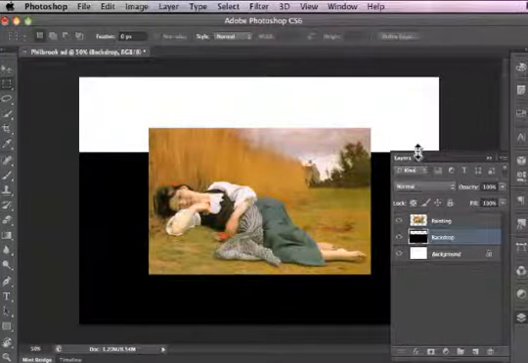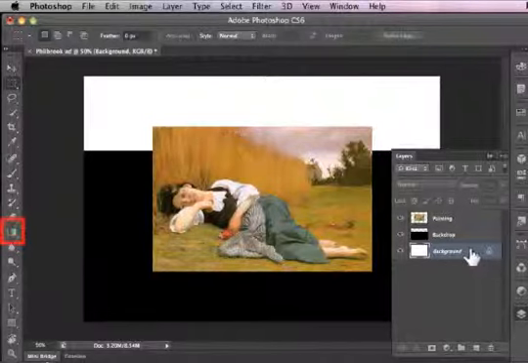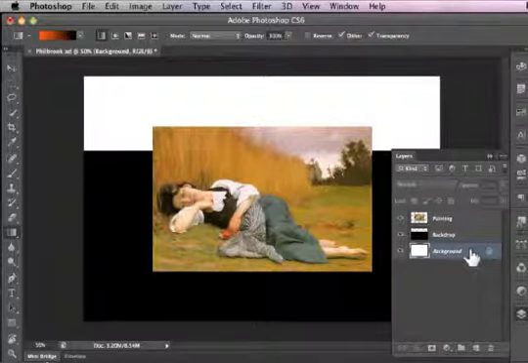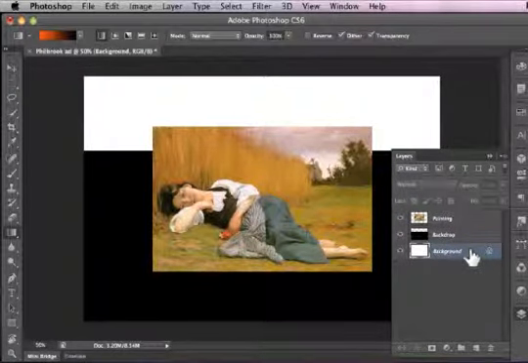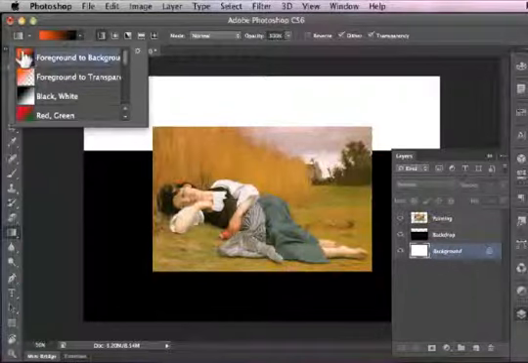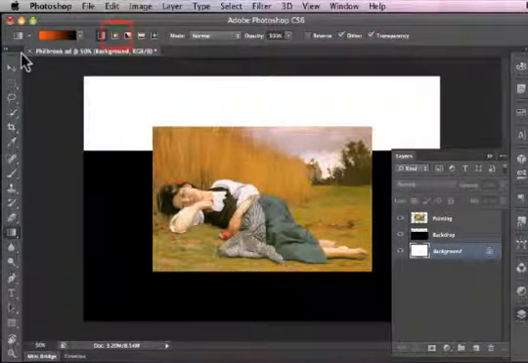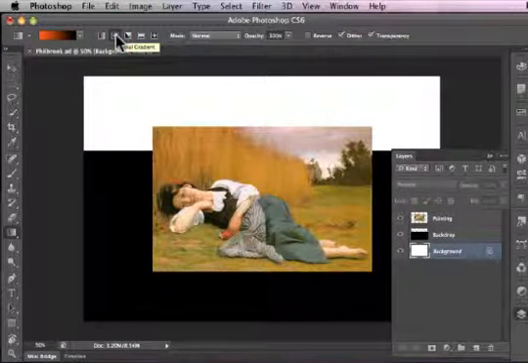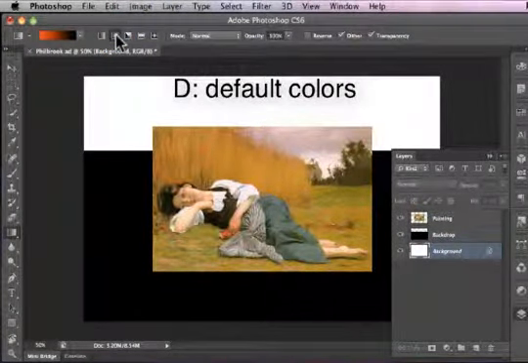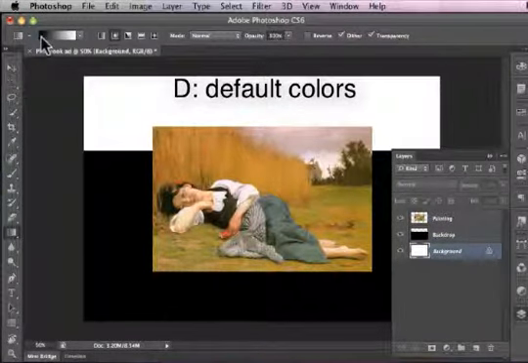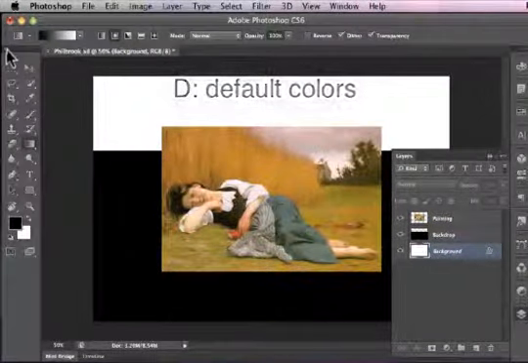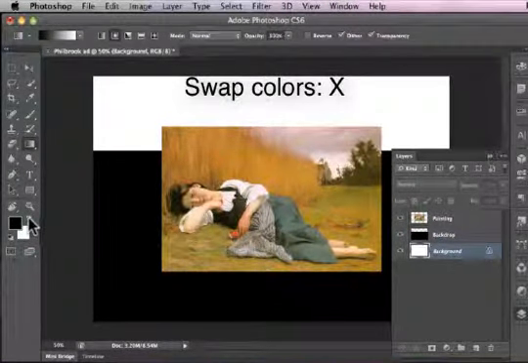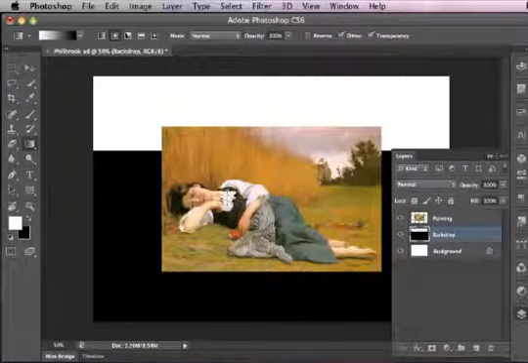Now I'll make the background layer active, and I'll choose the gradient tool, and I'll set the gradient picker to foreground to background, and I'll set the gradient style to radial. I'll press D on my keyboard to set my default colors to black and white. I will swap those by pressing X so that white is now my foreground color.